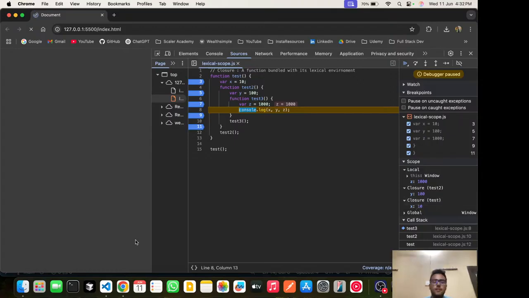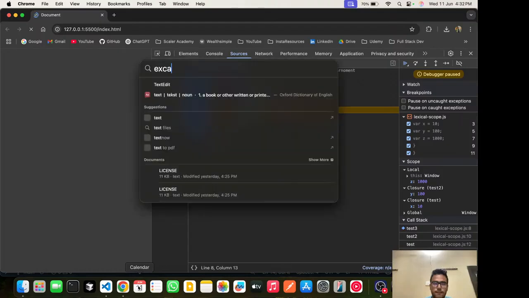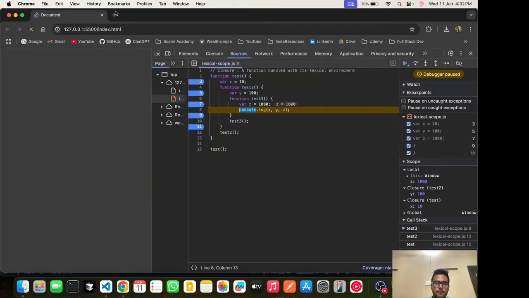So let's see the memory diagram of it. Where is it? Okay, I think I saved it somewhere.